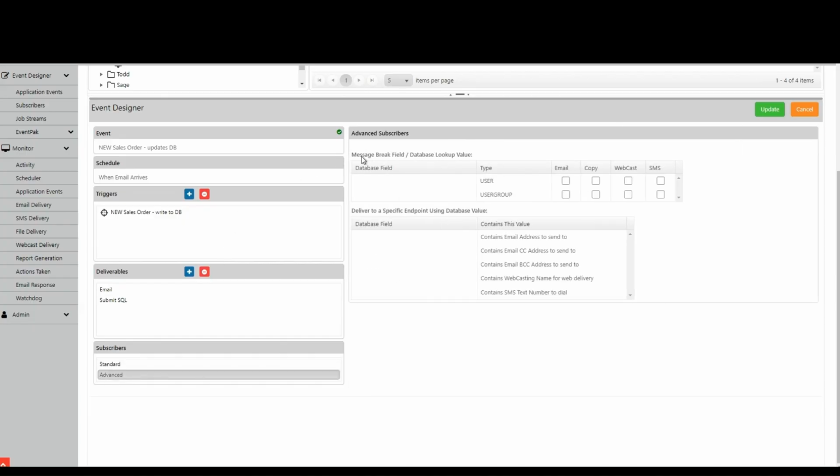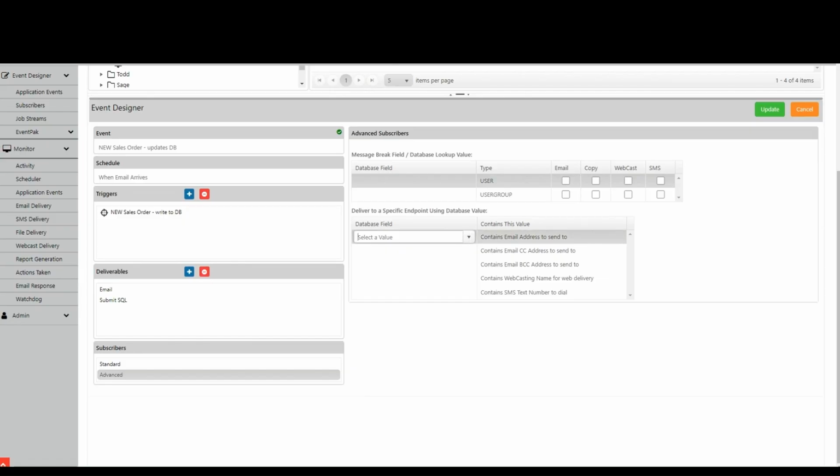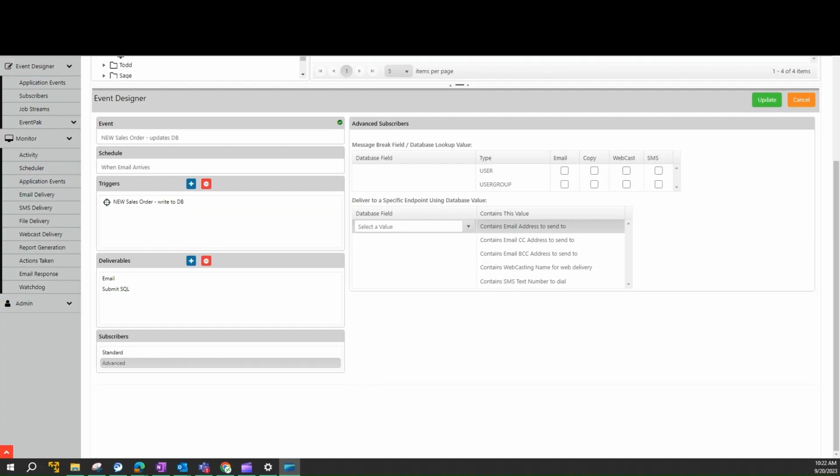The top portion deals with the message break fields, and the bottom portion is where you click the drop down in the database field and select the email address field. It is important to note that you should not use standard subscribers with the advanced subscribers CC or BCC options. The standard subscribers will end up receiving duplicate emails. Let's click Update and close this event.